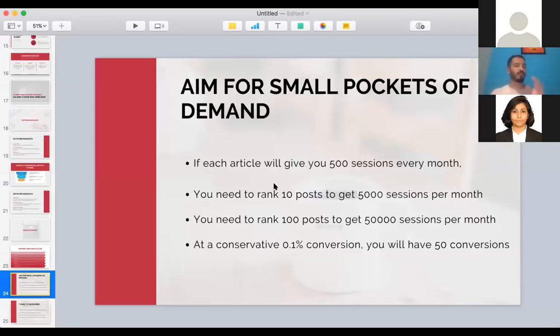You will be able to find the small pockets of demand, which will then prepare you and, most importantly, equip you to go out there and fight with the big guys later on and target those much bigger keywords. So go with the smaller, easier, quicker keywords first, dominate them, and then go for slightly more difficult keywords. And even at a conservative 0.1 conversion rate, for 50,000 sessions, you'll have 50 conversions.